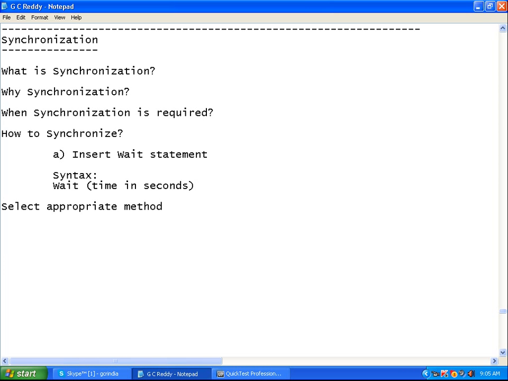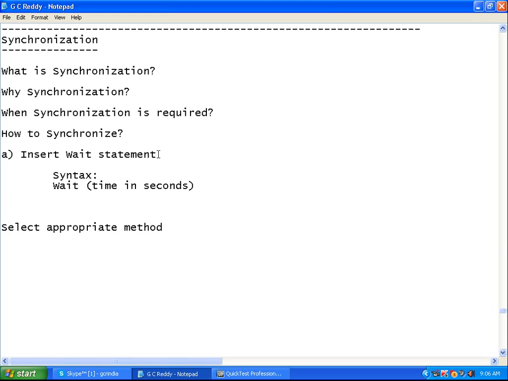With parenthesis or without parenthesis you can use. Both are valid syntax. See, with brackets, without brackets also you can mention time in seconds. Both are valid syntaxes. Okay. See, this wait statement belongs to VBScript. It is a script feature, not a tool feature. In library files also you can use this one, a VBScript feature.